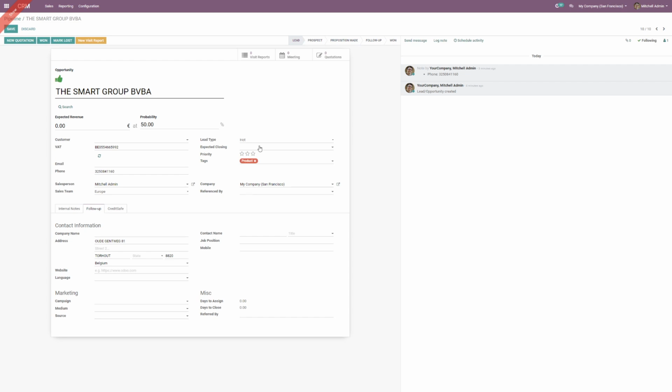The second is a lead type. There are two possibilities, hot or cold. When creating a new lead, just as this one, the lead type will automatically be hot. If your lead or prospect loses interest but is not completely lost, the status cold should be applied.